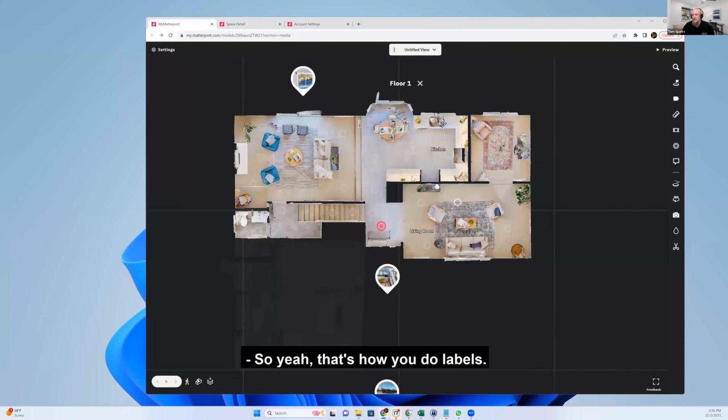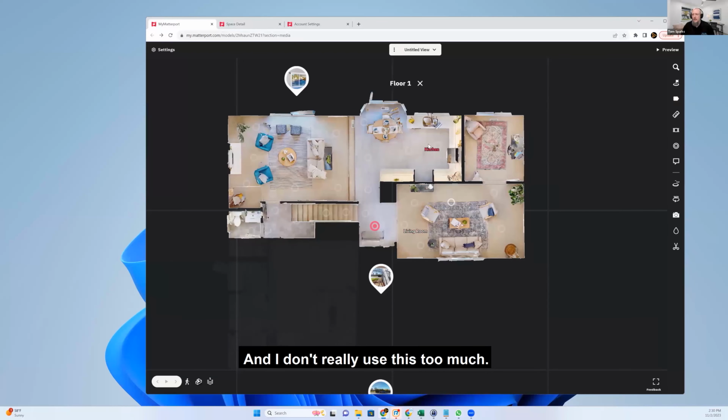So yeah, that's how you do labels. You just continue on, and I don't really use this too much. So we've done thousands of tours, and I've used it a handful of times, but okay. That's where you can do it at.